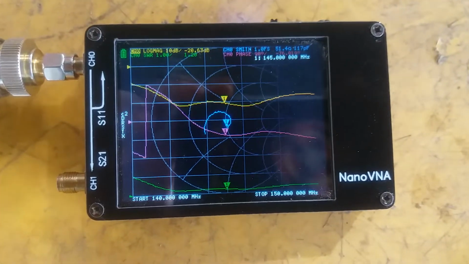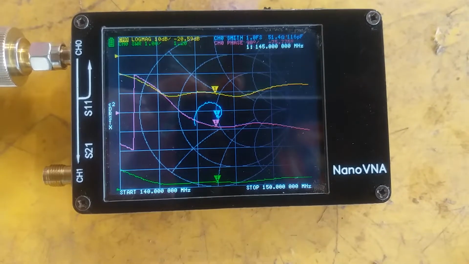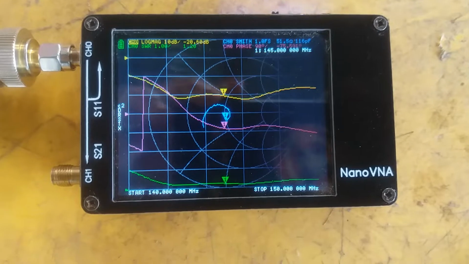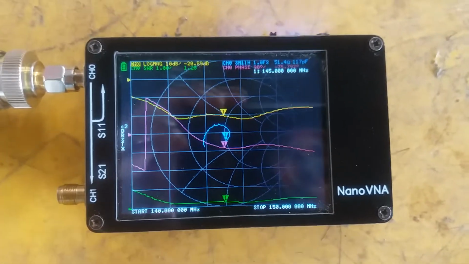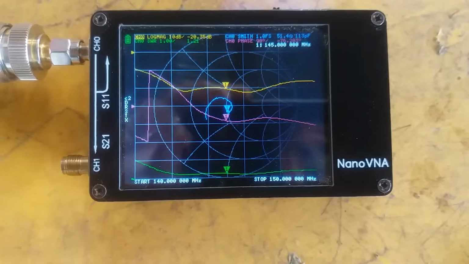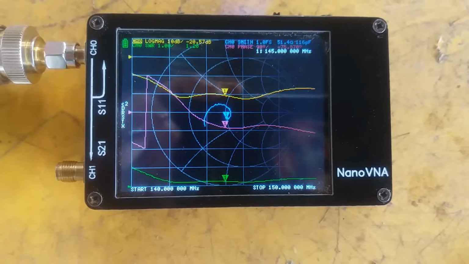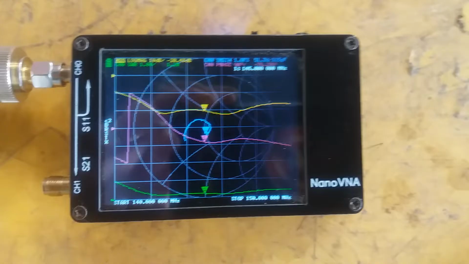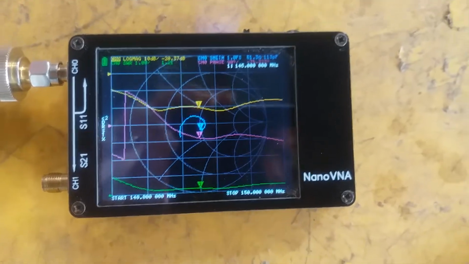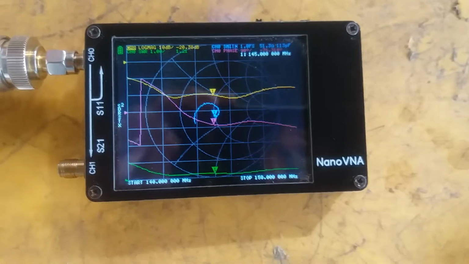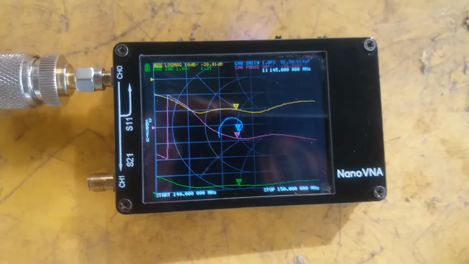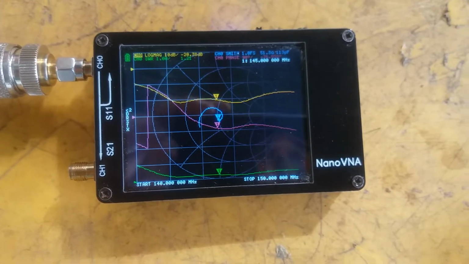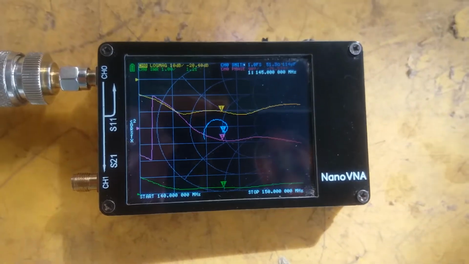So at 145 megahertz, we have 1.2 SWR, the green color. So this is usable from 142 to 148, but you can extend the use depending on the SWR. Or from 140 to 150, but the performance will not be the same from those bands.